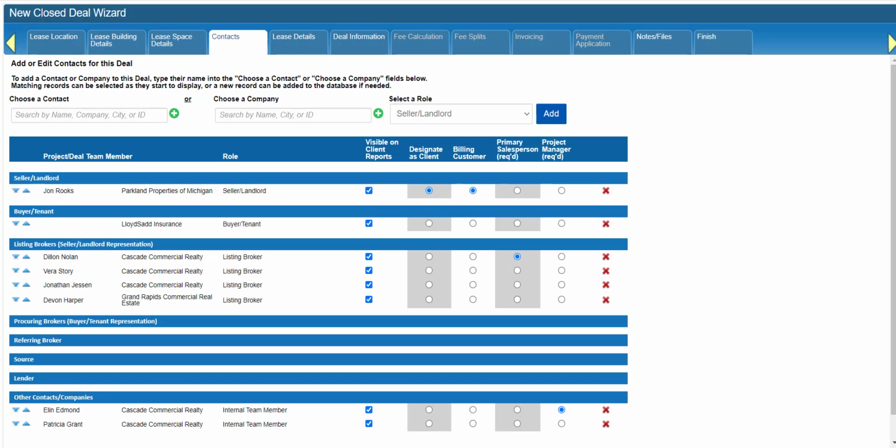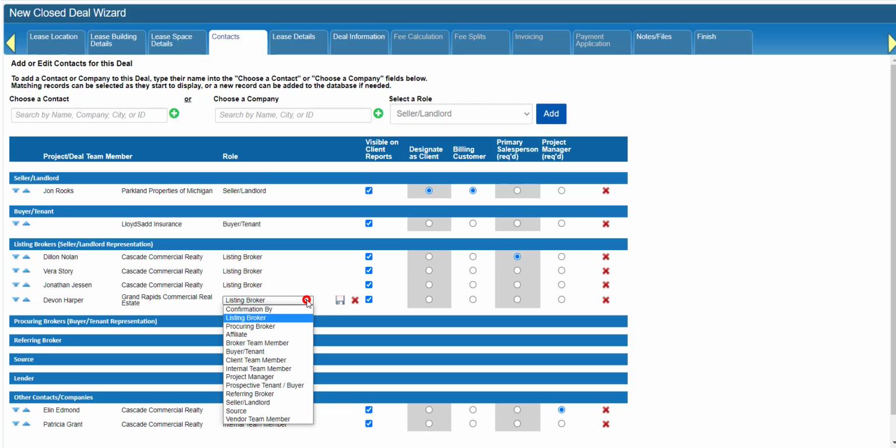You can change the role for a deal participant by clicking on their current role. Select the correct role from the list, then use the blue Save icon to submit your change. The red X icon next to it will cancel your changes and retain the original role.